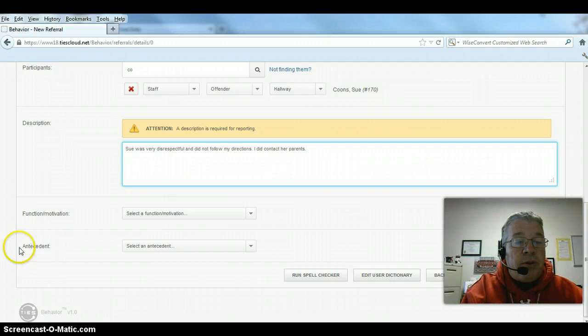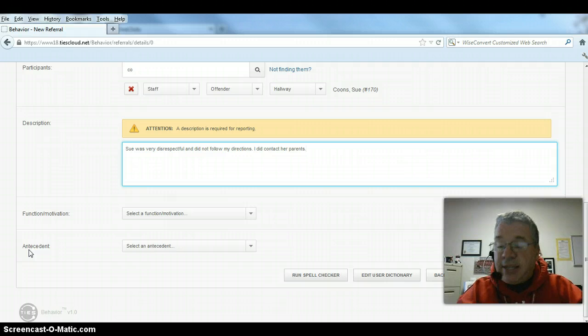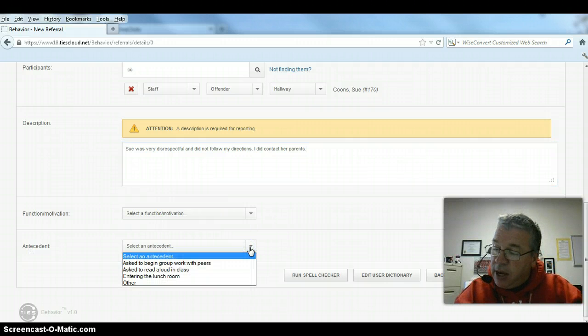Antecedents, which is this button right over here, occur within 3 to 5 seconds before the behavior, hence the word antecedents. There are 4 antecedent options to choose from, and there they are right there.